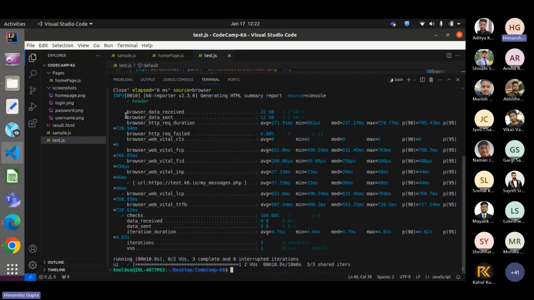And here you will see all the metrics that I have discussed earlier in the slides. This is the browser data that the browser has received and sent. And this is the browser request. Here you can see all the requests got passed. We have 21 requests and they passed. And these are the browser web vitals, CLS, FCP, FID. Here you will see browser web vital INP and we have the URL here. This is the threshold that I provided early in the script, and this is the LCP, TTFB, and this is the check that we have provided in the threshold. And here you will see all of them are failed. No, all of them are passed. Sorry.